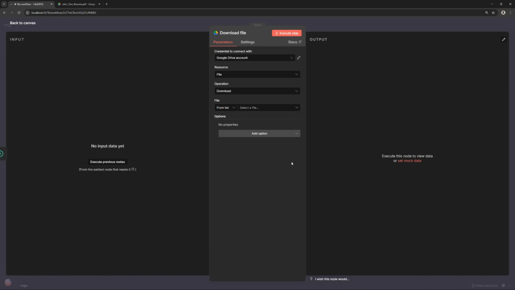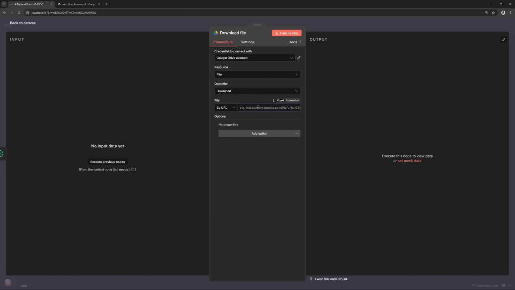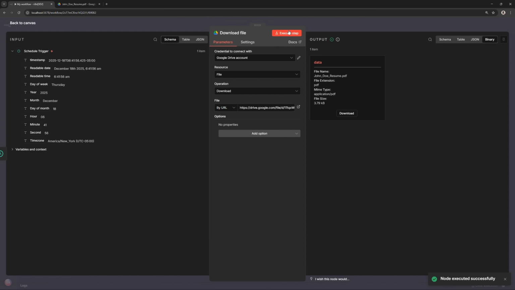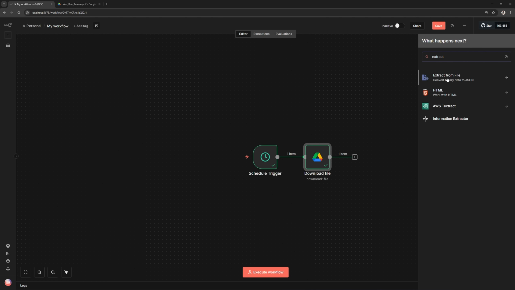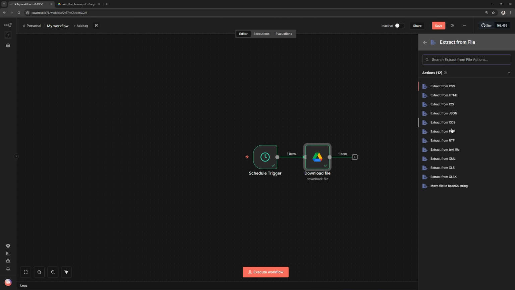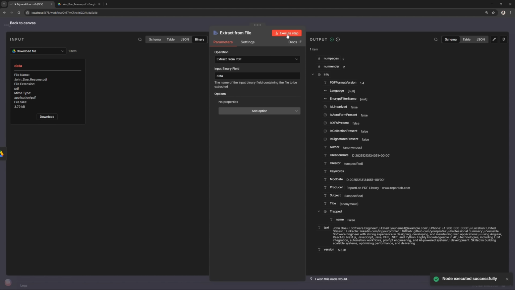Now let's set up this node to download our resume. In the File dropdown, select URL. Next, let's copy the URL of our resume from Google Drive and paste it into the text box next to the dropdown. Now let's test this node to see if it works. Next, let's convert this file into text using the Extract from File node. Make sure the operation is set to Extract from PDF. Then let's test this one too.